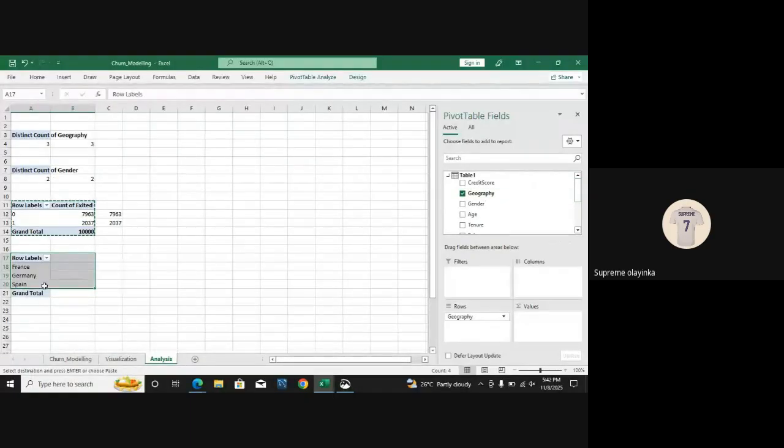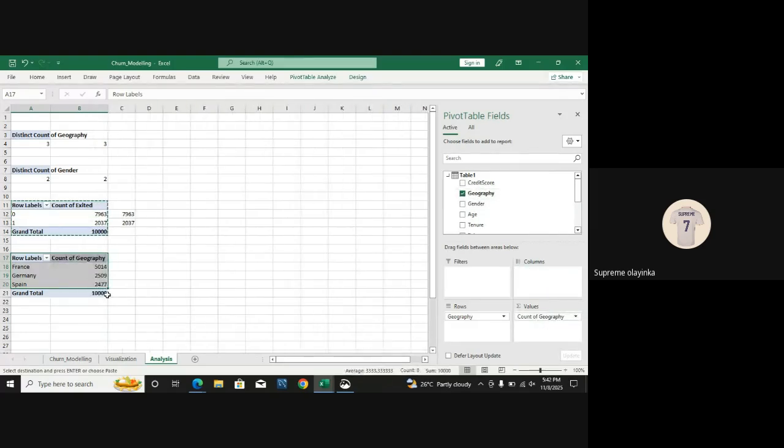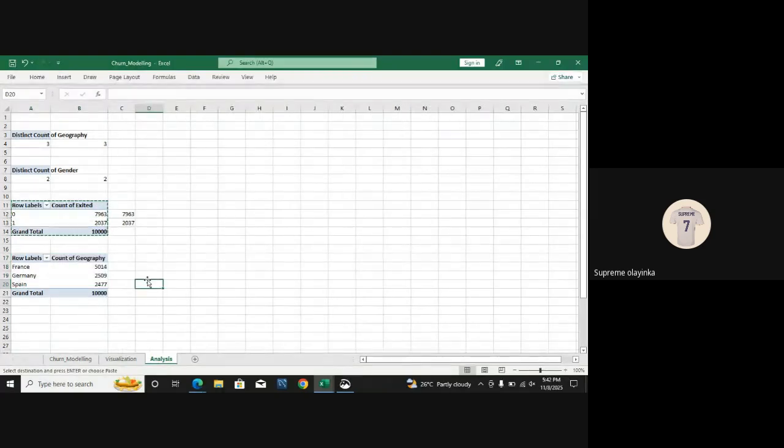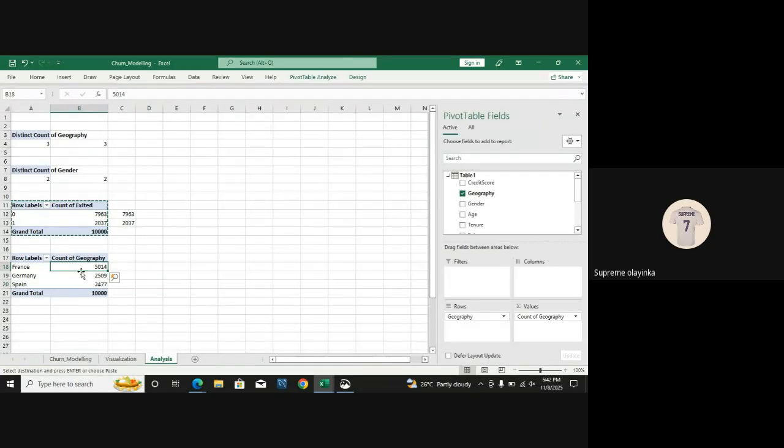So we have France, Spain, and Germany. So we can just do this value. We actually have a lot of customers from France, followed by Germany, followed by Spain. That means we don't have a lot of customers in Spain. So we actually want to know how many people have left us in Spain. But let's visualize this one.